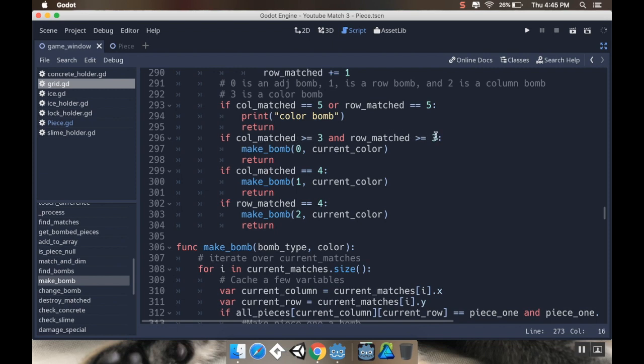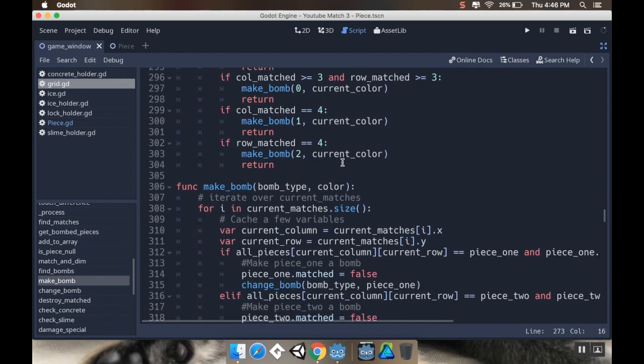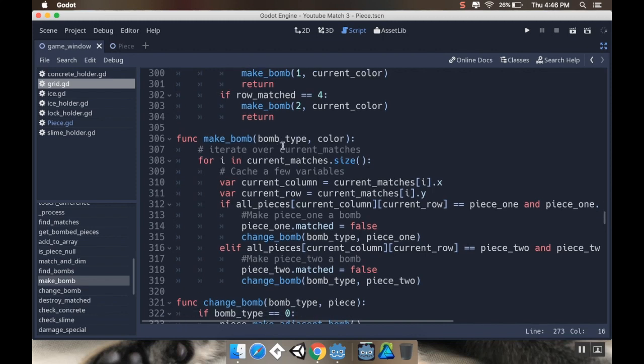Because it's just going to return, that means it's going to skip over these. So if we have a T or an L, we're going to do this one. If we have a column, we're going to do this one. And if we have a row, we're going to do this one. And we're passing in an argument of the current color so that we know which one we want to do. So in our make bomb function here, we're going to pass in bomb type and color.